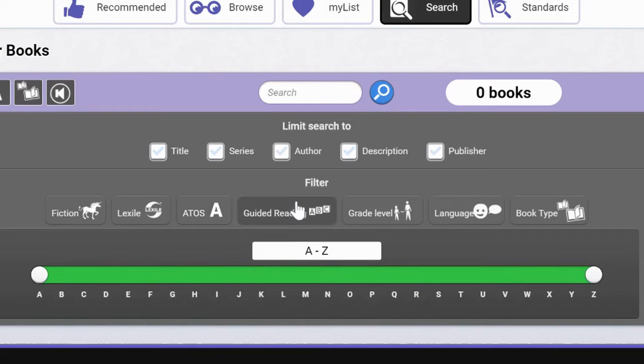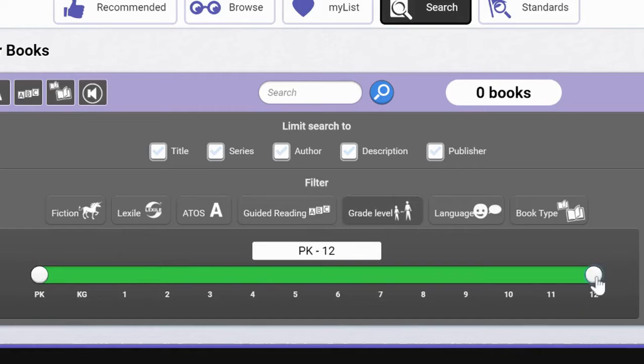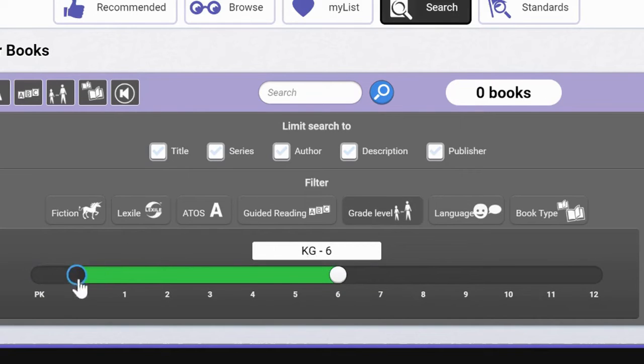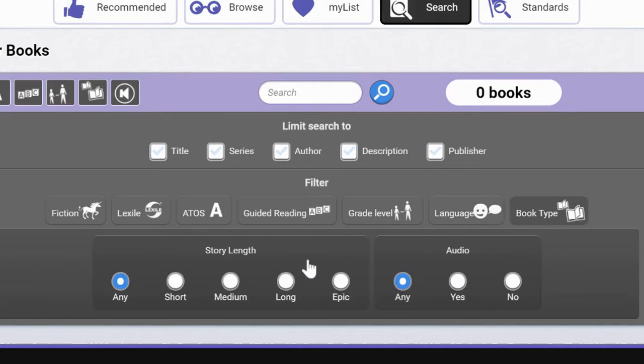Guided reading level, this one is really popular. You can put it to what guided reading levels you would like to search. Grade level, again, you can move that bar around. Language, you can filter English and Spanish, and book type. This just basically says the length of the story. And when you get into like epic, that's going to be your longer chapter books. It also shows if audio is available or not.